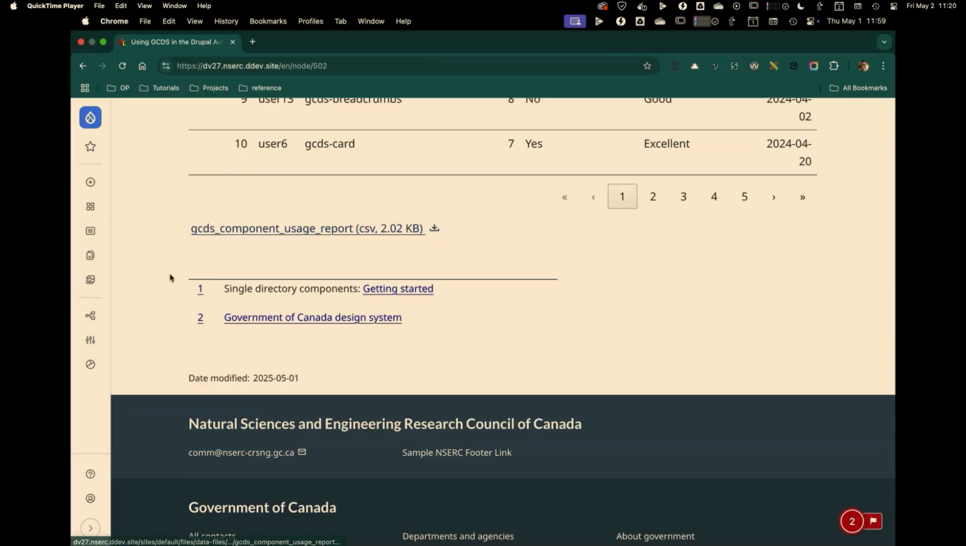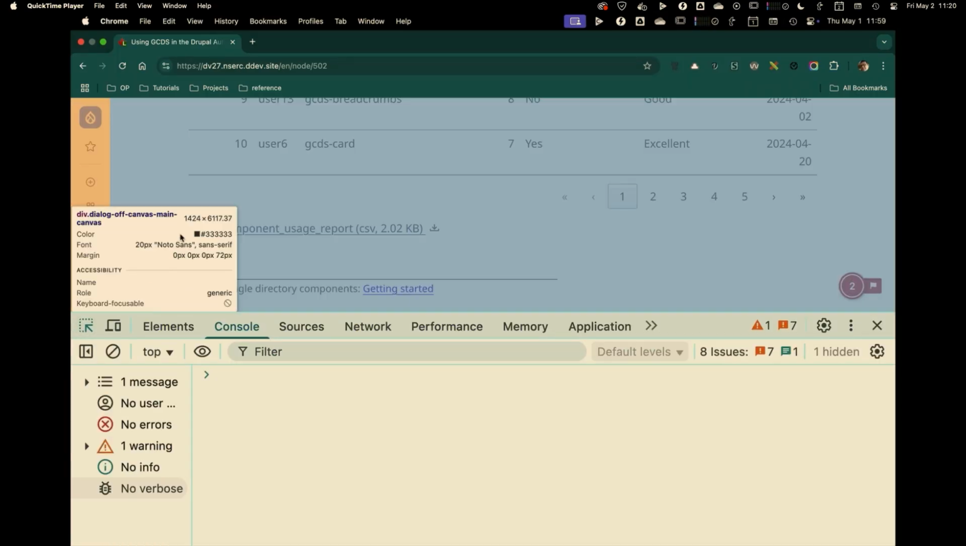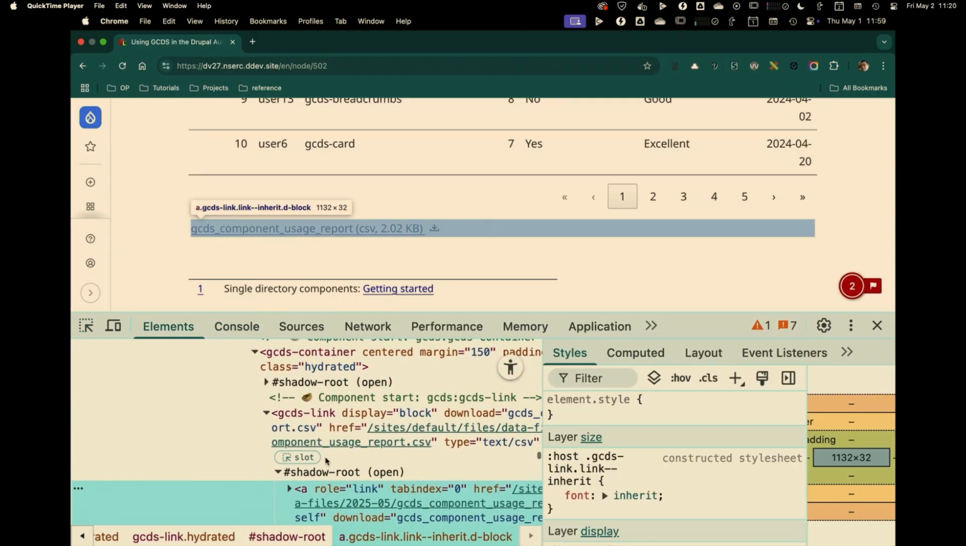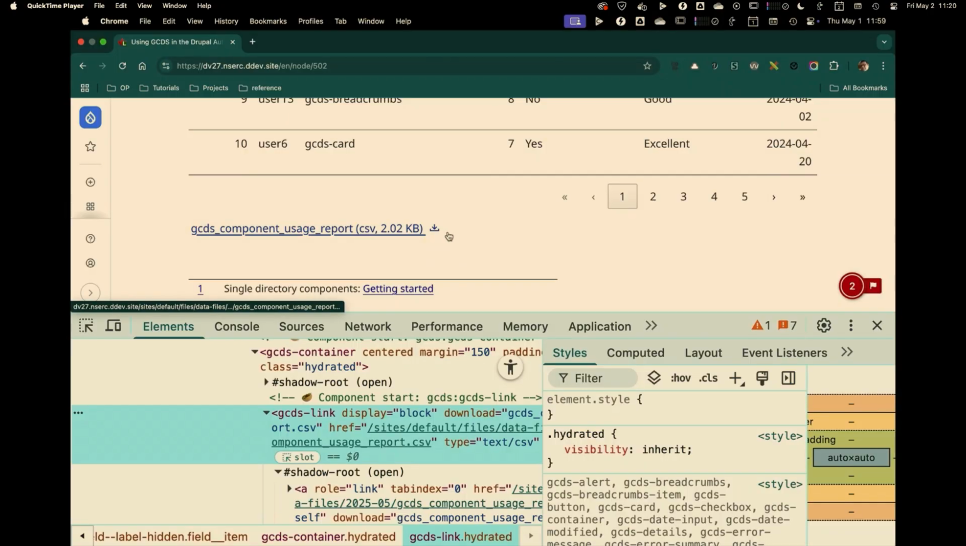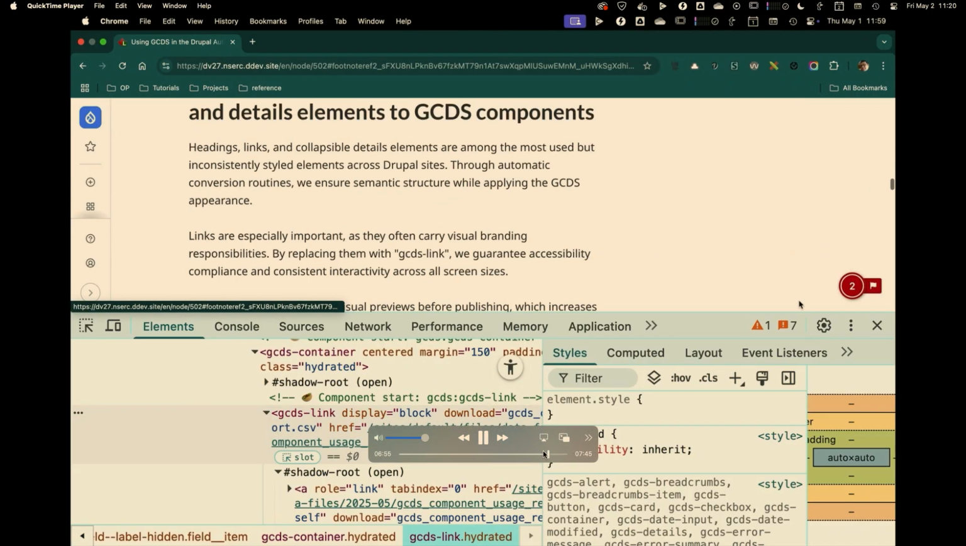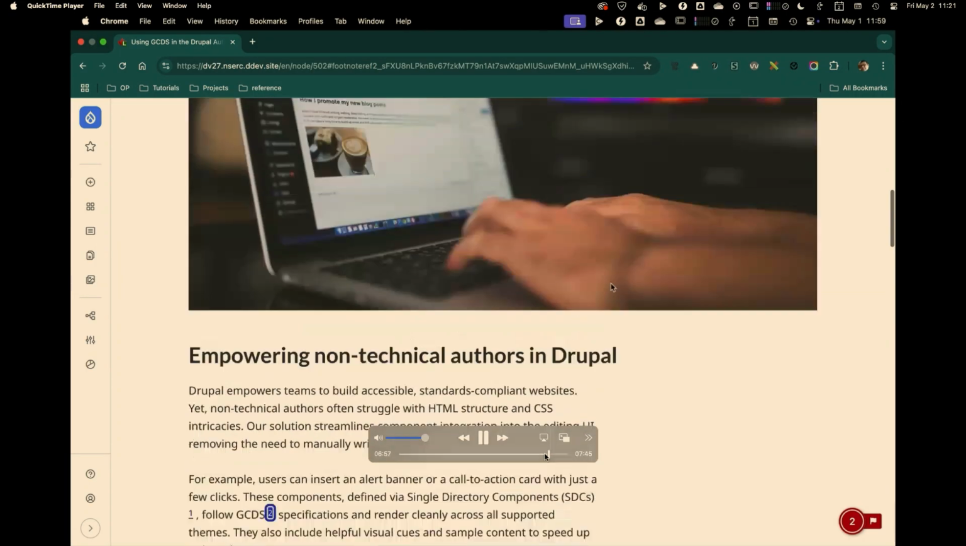So again, all I did here for my table is I uploaded a spreadsheet. And if I take a look at this, oops, hang on. Okay, so that became a GCDS link without me doing anything. It was just generated, and it knows it's a download link. I get the little download icon. So again, automating, keeping things easy. And I'm going to scrub forward a little bit here.